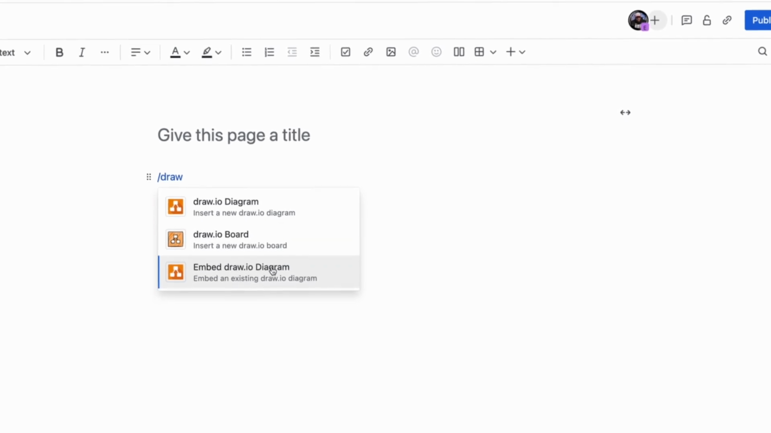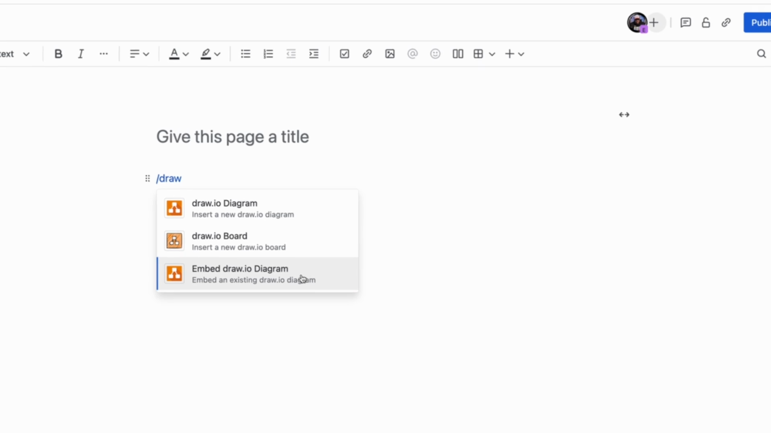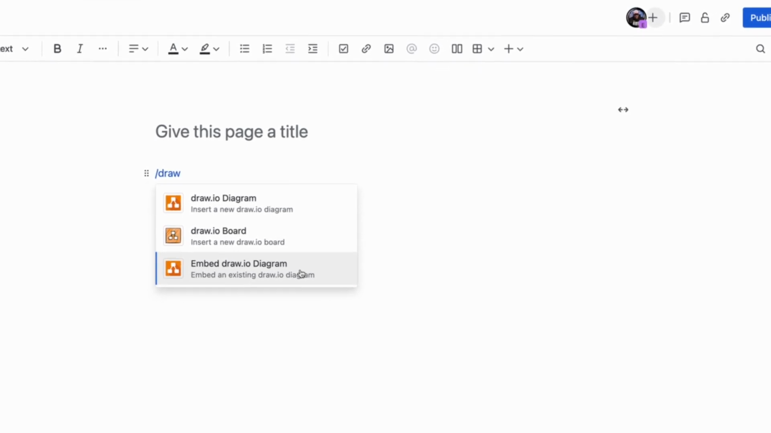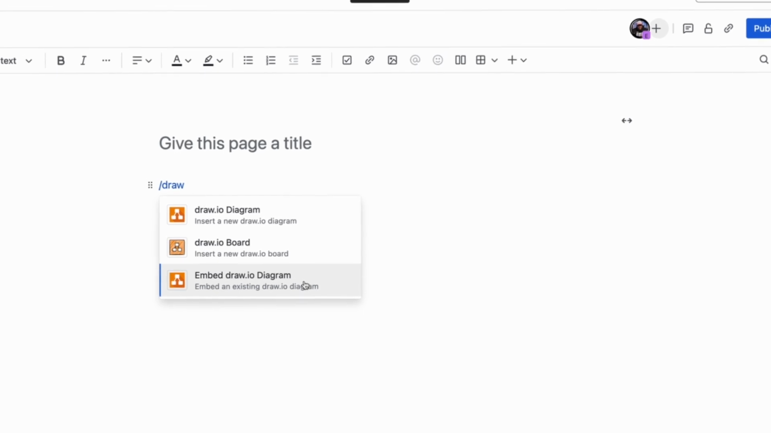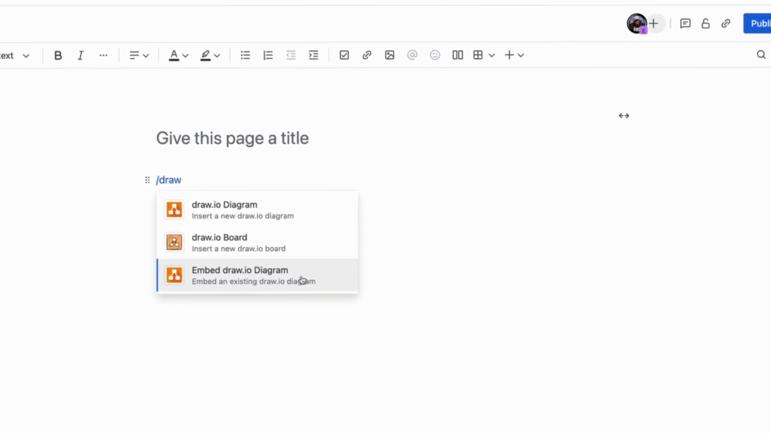And lastly, you have the option to embed a Drawio diagram. This option allows you to embed a diagram that was created and saved on another Confluence page. It doesn't duplicate the diagram, but renders the source diagram, maintaining a single source of truth. Any updates to the original diagram will also be reflected wherever it's embedded.